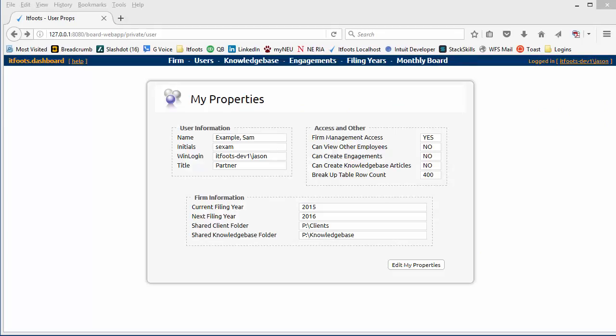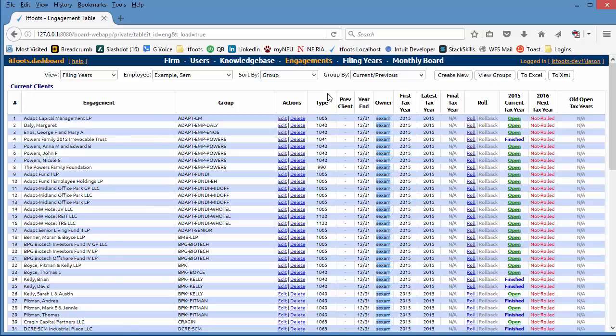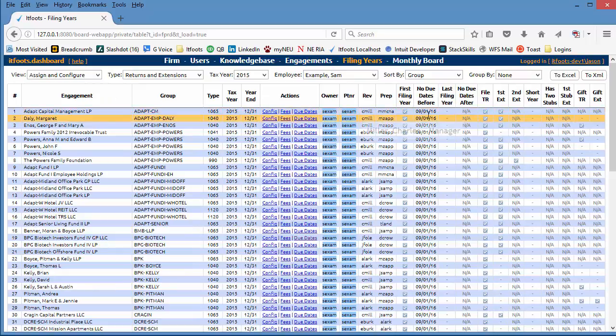So let's start in the firm page. Note the 2015 current year. Now to the engagement page. All the engagements have 2015 as their first tax year and a 2015 current year. The 2015 filing years page shows no due dates before 9/1/2016. Now let's find that info in the import.